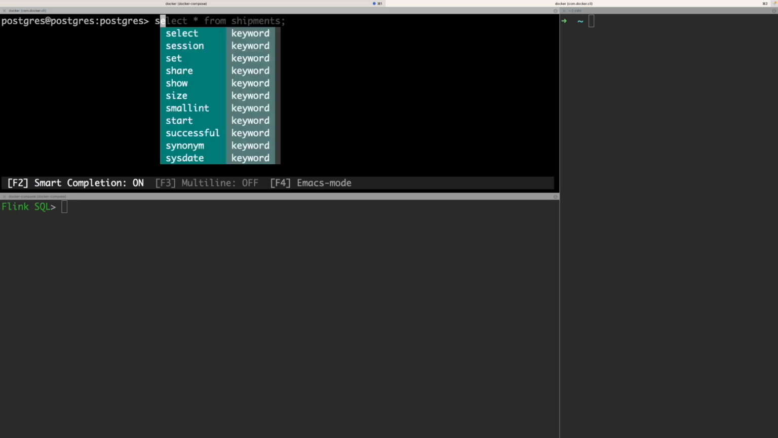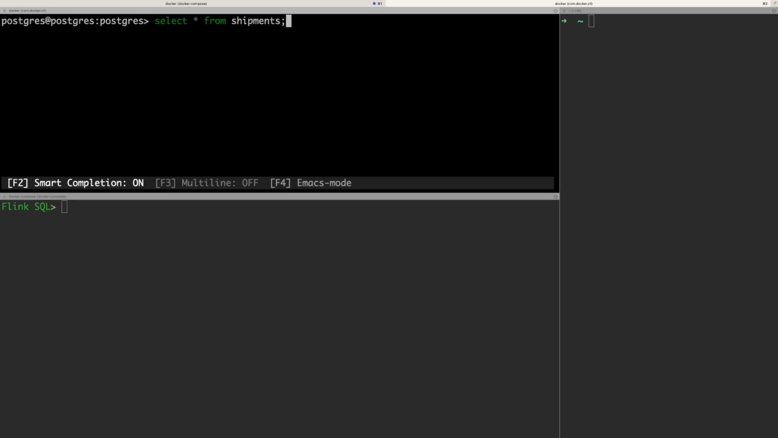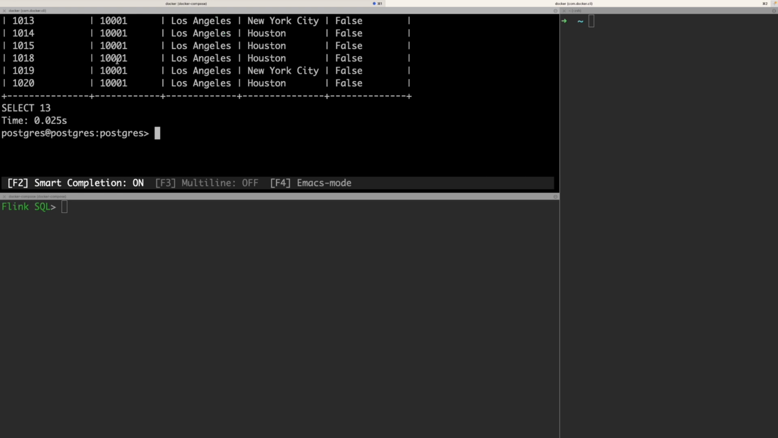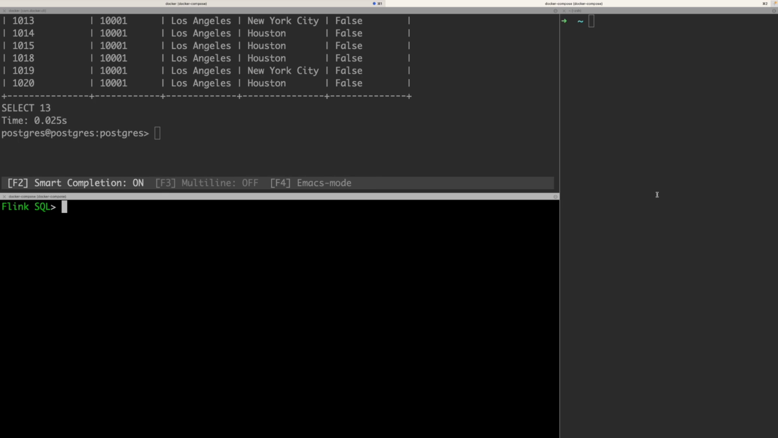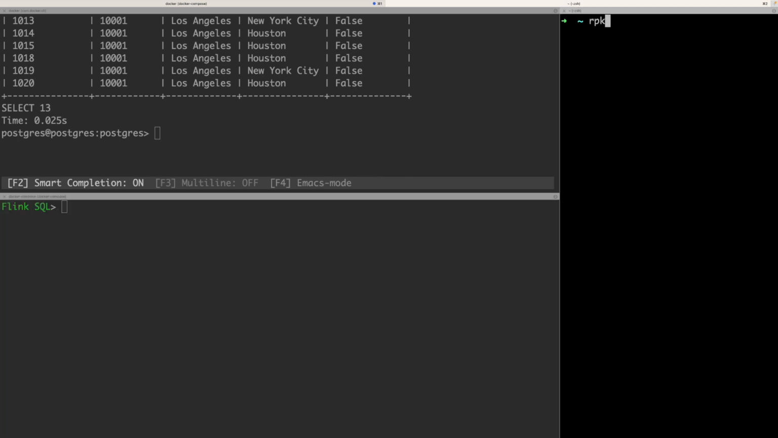Here I have a shell for Postgres, so I just take a look at the source of my data. I have a shipments table, and there are a few records with shipments in it. I also have a Flink SQL shell, so I can run SQL statements against Flink. And finally, let me take a look into Redpanda. So there are two topics at this point, which I'm going to use later on.